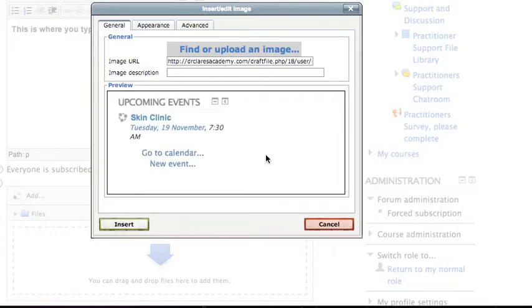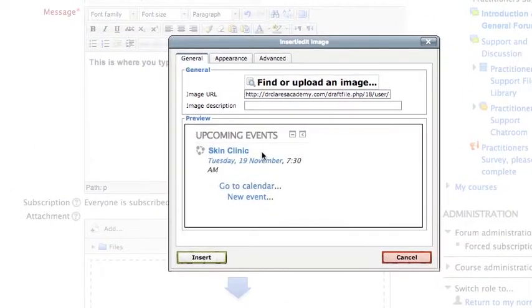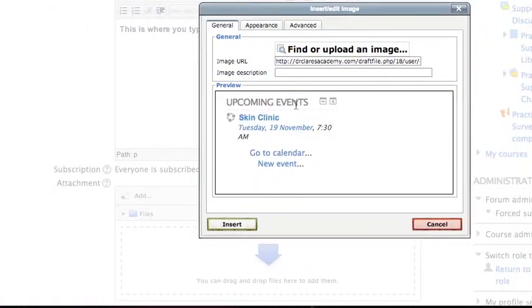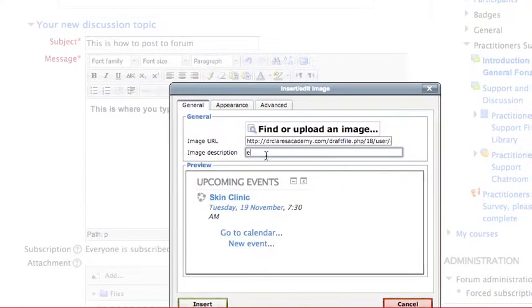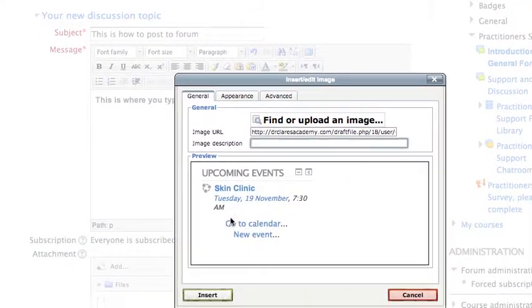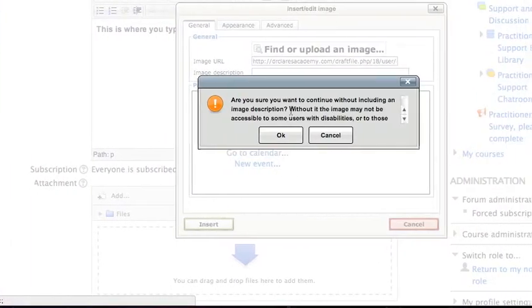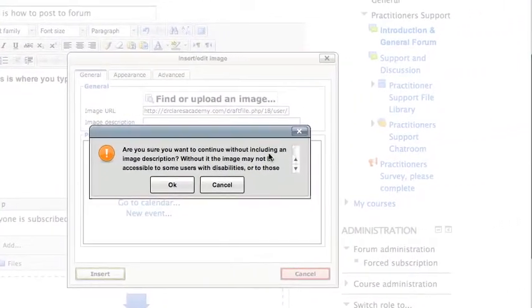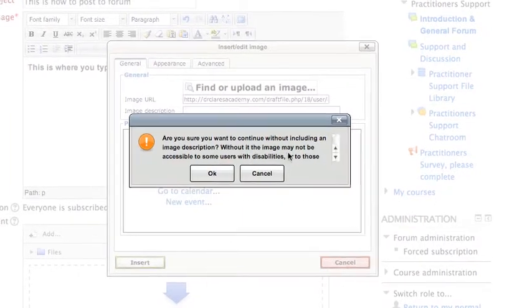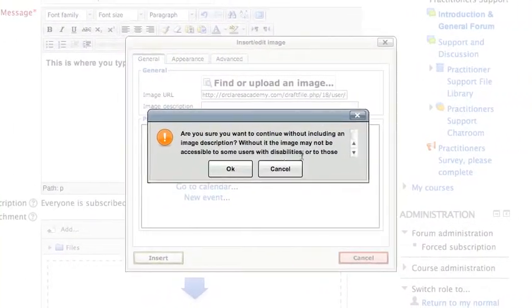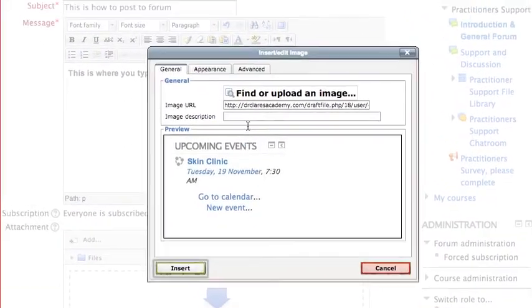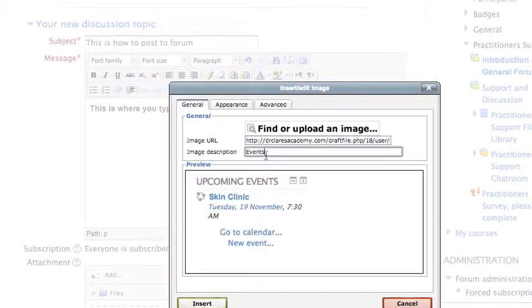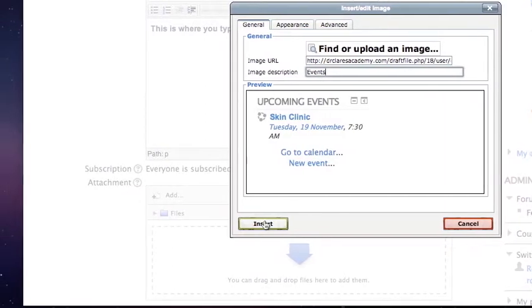I think it will. Yes, and then we click on the image there, and we have to give it a name, image description, events. Now if we don't give it a name, this is what happens. It says, are you sure you want to continue without including an image description? Without it, the image may not be accessible to some users with disabilities. And so let's add a name. So events, and then you hit insert.